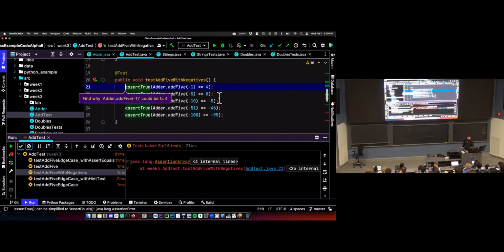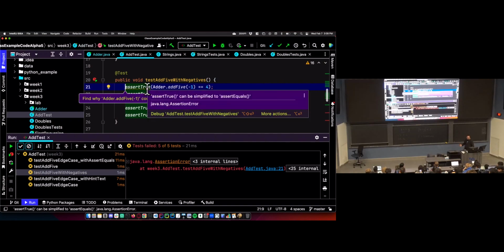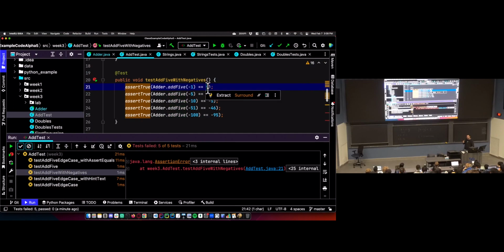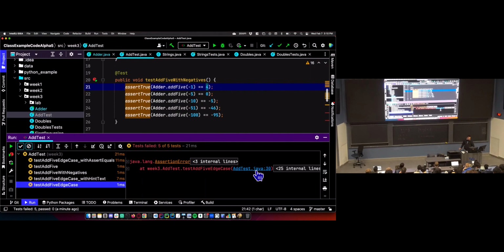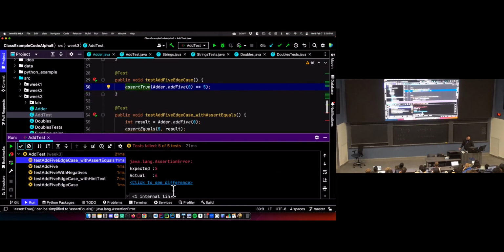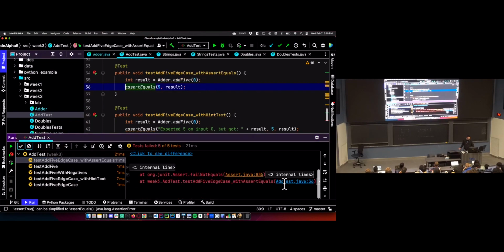My next test with negatives, same thing. I used assert true. I don't get any information, but I do get the test that failed. So that is some information, but I don't get to see what add 5 actually returned. I know it didn't return 4, but that's all I know. What it returned was an int that was not 4. It doesn't really narrow it down too much. My edge case test, same thing. Don't get any information. But when I use assert equals, now I get some extra information.